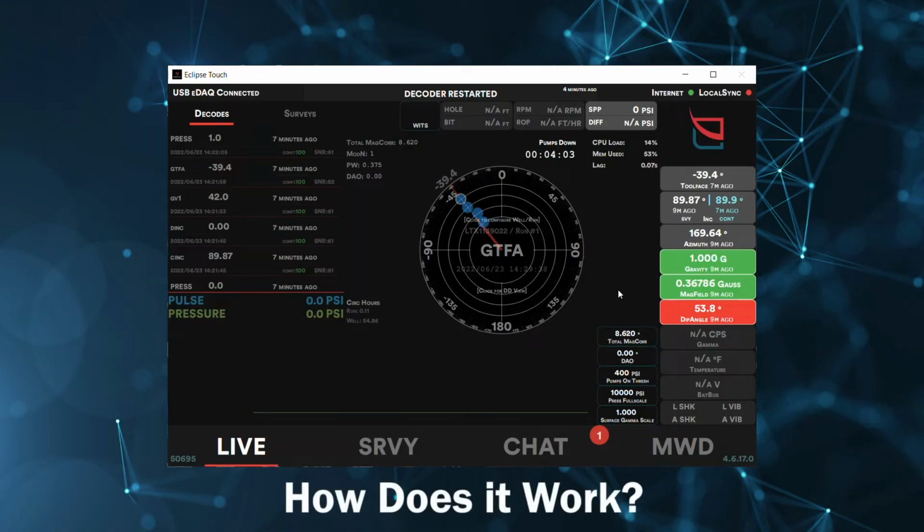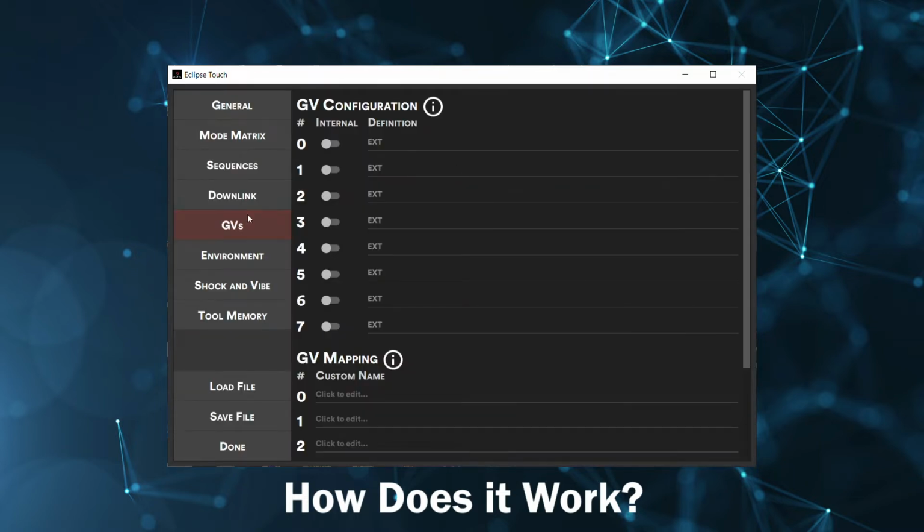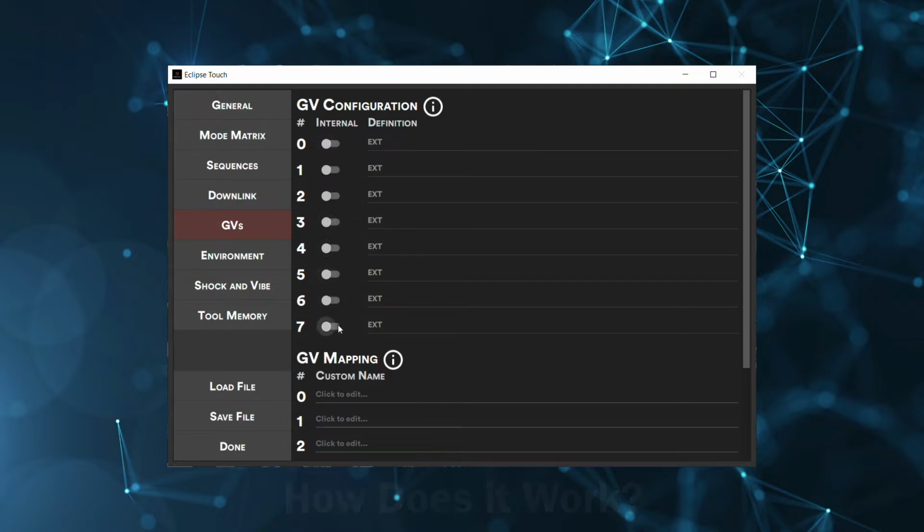To configure the MicroPulse to telemeter generic variables, navigate to the MWD tab with an Eclipse Touch, go to the editor, and then go to the GVs tab. The 8 generic variables available on the MicroPulse are shown here. All of these are currently configured for external sources.